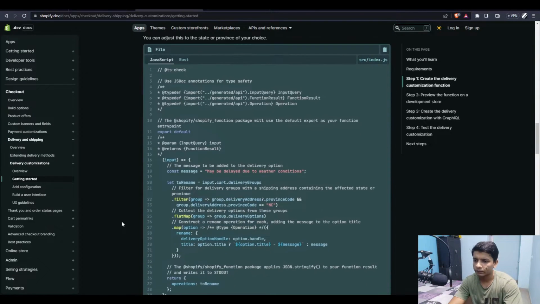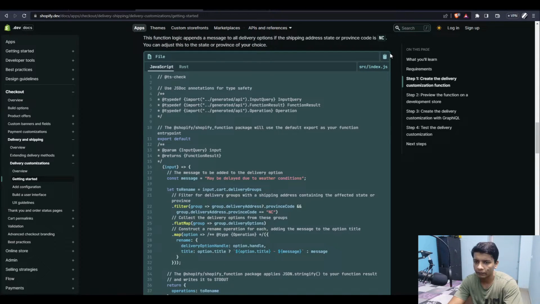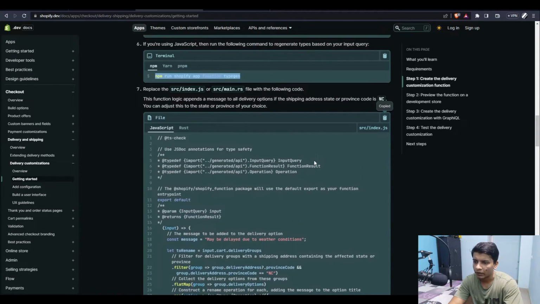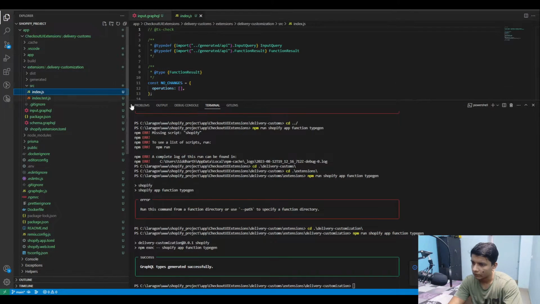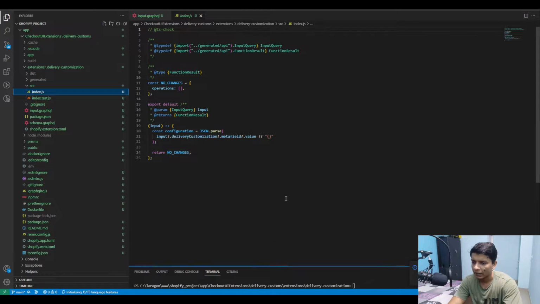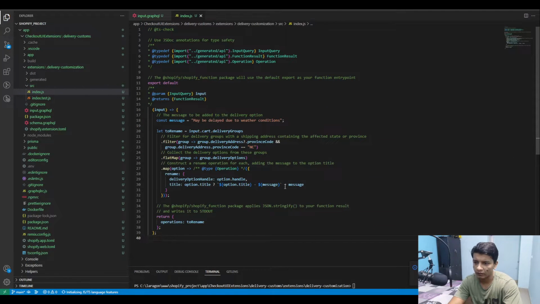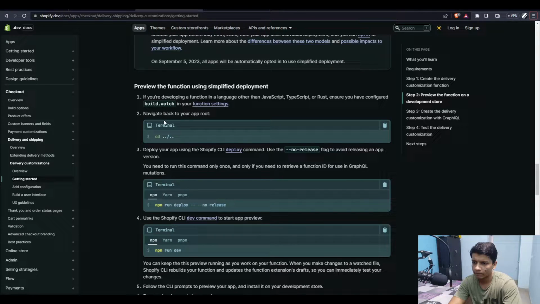Let's go back. Now let's copy this entire thing. It would be in src index.js. By default, it says no operations, no changes, I mean. We will do this. We will do custom message for delivery options. Cool.